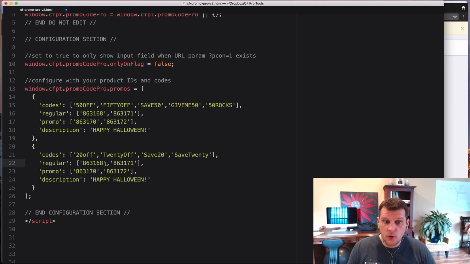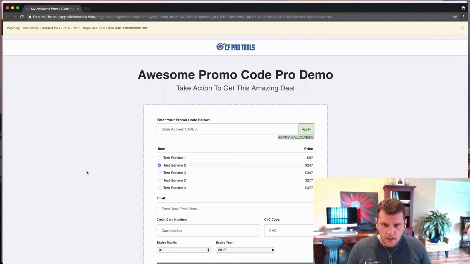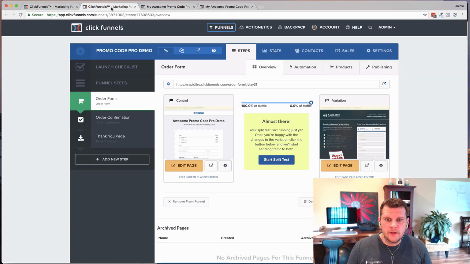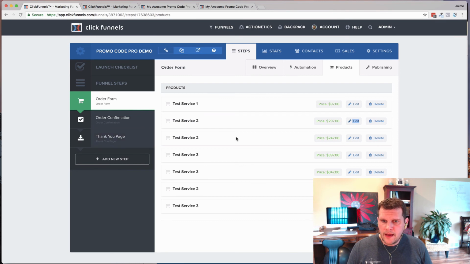Now we need to grab our product IDs. Let's go back and grab them. The product IDs are going to be the same as the regular ones, because these are the same two products we're discounting. But we need to change the promos because now we have a different price point. Let's go back and look at our products. Now we need the $20 off version of Test Service 2. That is 277 here. That's the right one. If I hover over, I'll see the number here is 930598.